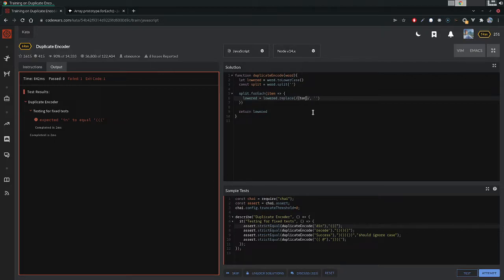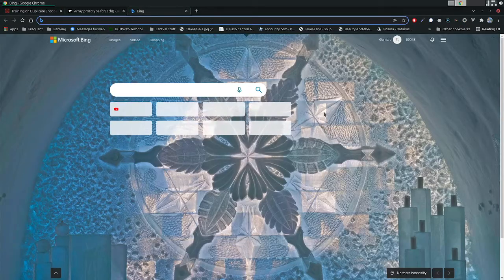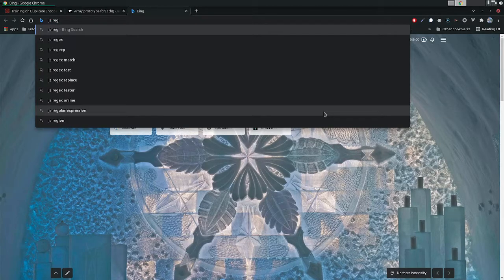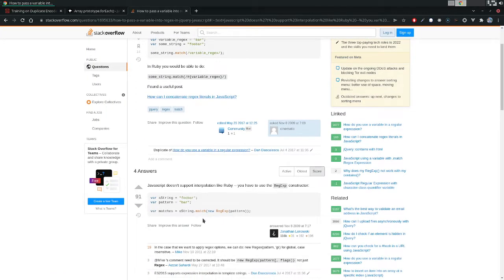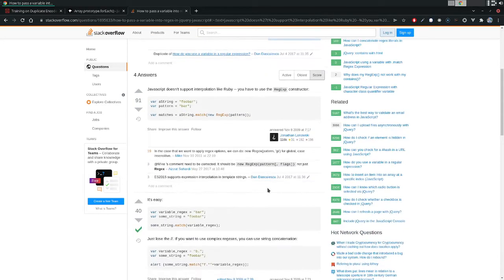Can I drop the item in here? Or do I need a dollar? Well, we'll see. Okay, that didn't work. That didn't work. What I want to do is interpolate. Let's pull up another one. Okay, JavaScript regex interpolation. How to pass a variable into a regex. JavaScript doesn't support interpolation like Ruby. You have to construct it.